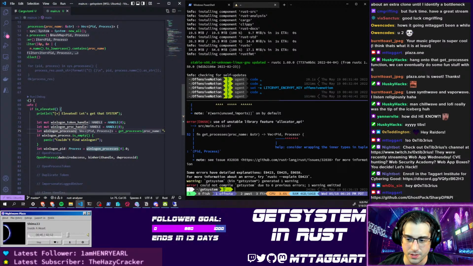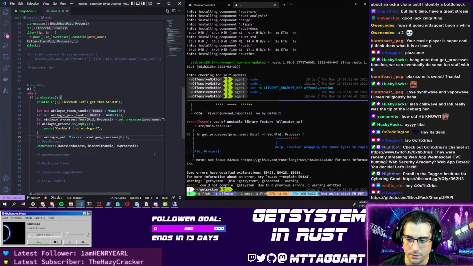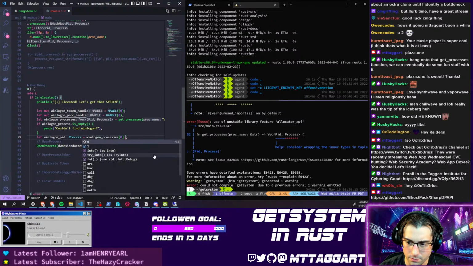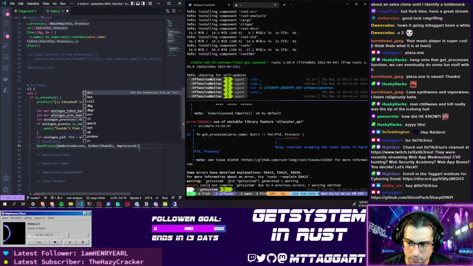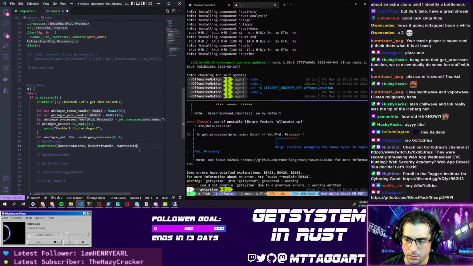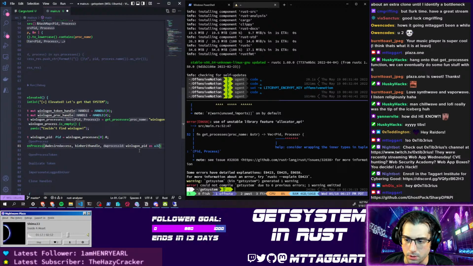Now I'm seeing process, and now I'm seeing 0 and 1. And I actually want the PID, right? Yeah. So this should say PID. Okay. And then the winlogon process ID is going to be winlogon PID dot as U32. Good.